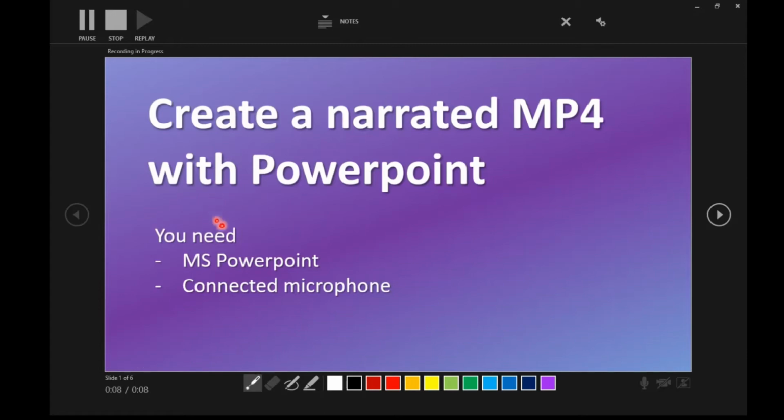This is the recorded laser pointer that I mentioned earlier. In order to create this narrated PowerPoint MP4, you of course need Microsoft PowerPoint, and you'll need a connected microphone. I'm going to hit the advance arrow.